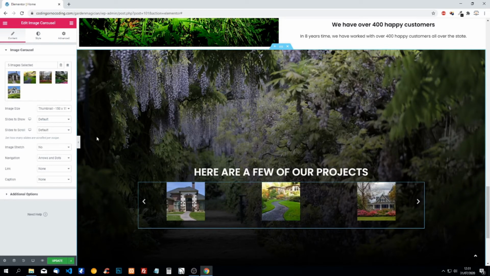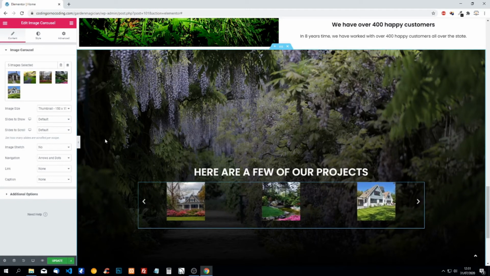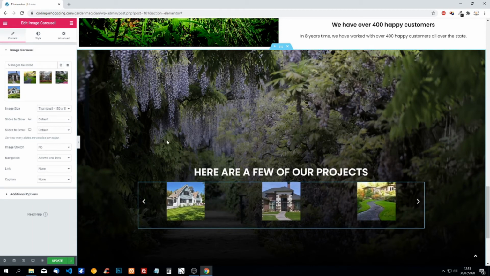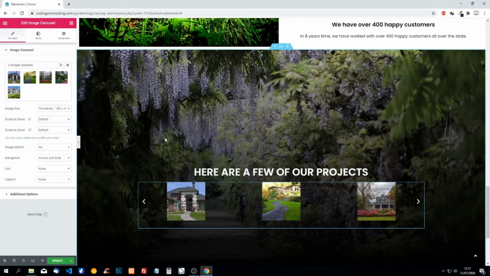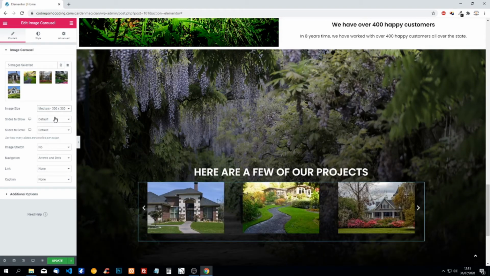In Elementor Pro, there are plenty of fancy carousels and fancy sliders that you can use, but here we're using the free version, so for the purpose of this tutorial, it's not really needed to use a fancy carousel. I'm gonna change maybe to 300. Yeah, they look a little bit bigger.